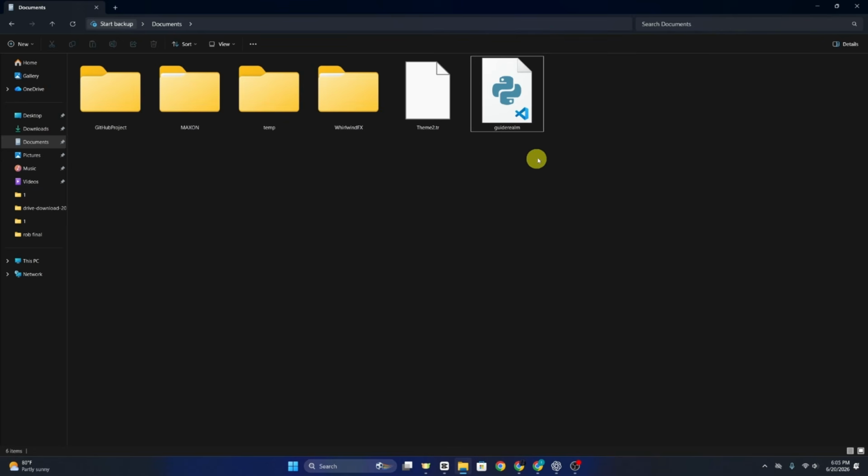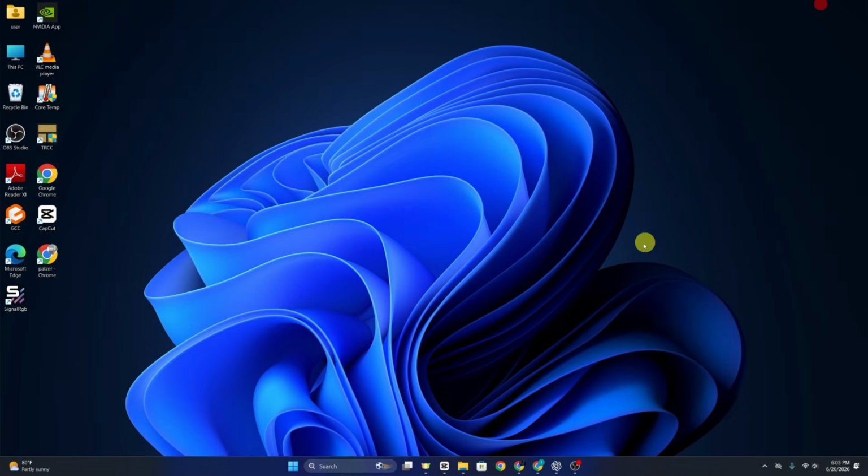And now here, as you can see, I have this Python file that I want to run. So before we begin, make sure Python is installed on your computer because VS Code itself does not run Python directly. Python is the language that executes the code and VS Code is just the editor.